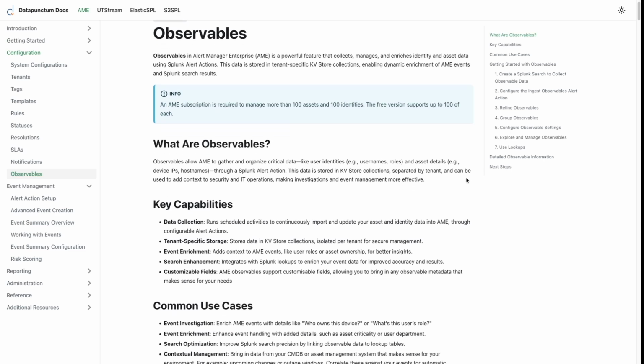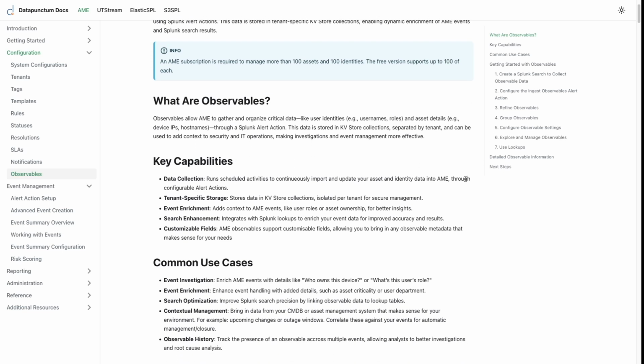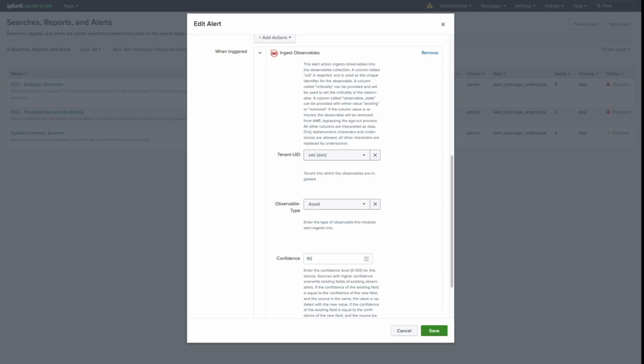AME introduces two new observable types, assets as well as identities. These entities can be modeled and managed within AME, as well as Splunk Core, to greatly enhance and enrich detection capabilities, as well as enrichment and adding of contextual information. AME has a modular alert action that facilitates the ingestion of identity data using a normal search.